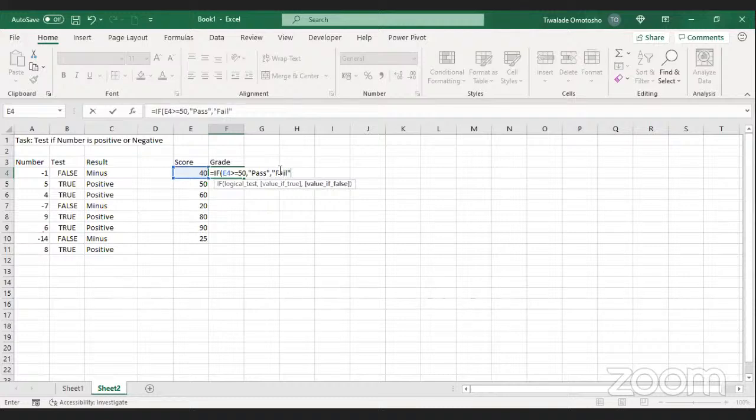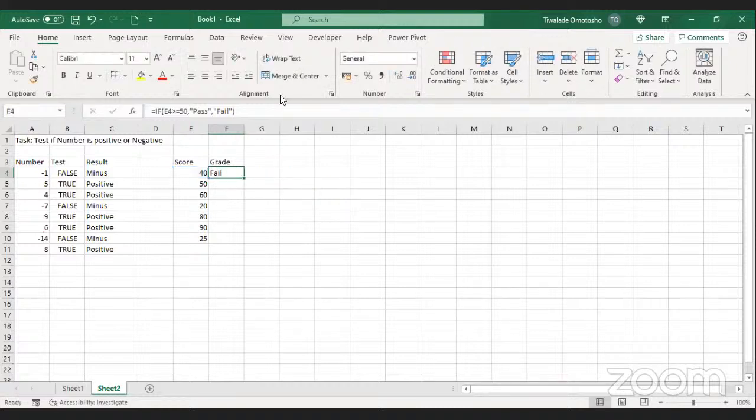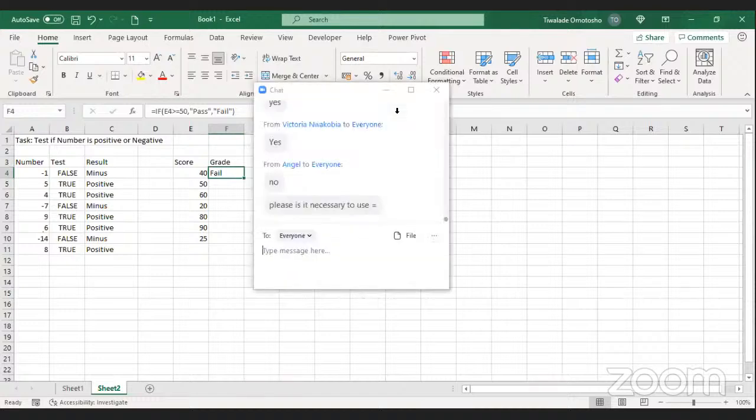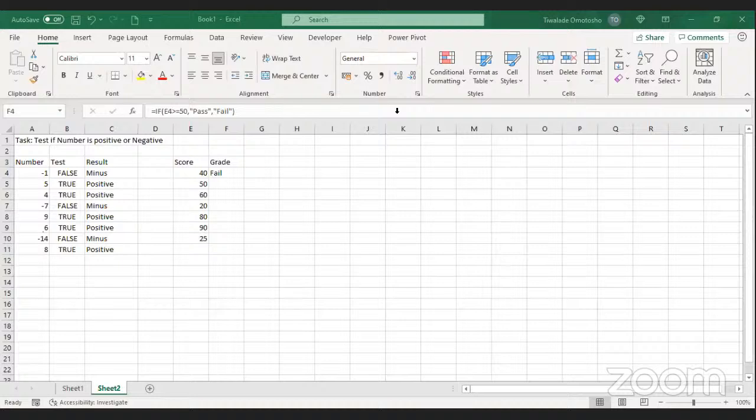So who passed and who failed? Failed. So the person that called 40, Excel is saying that the person failed. Someone is asking, is it necessary to use equals to? Yes. If it is a formula that you are working with, you must use equals to.